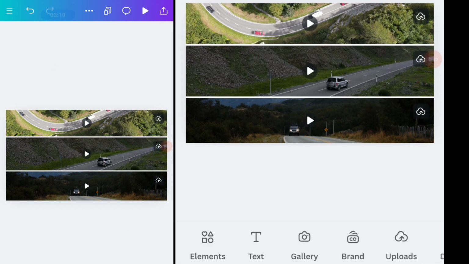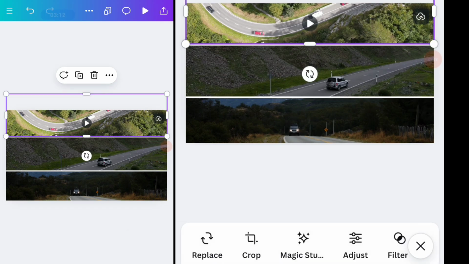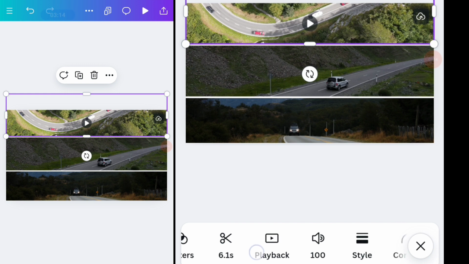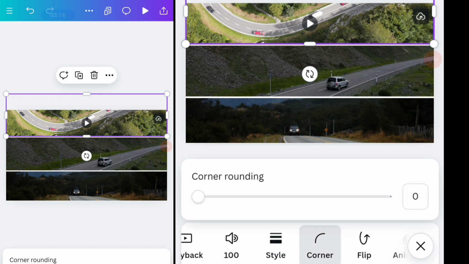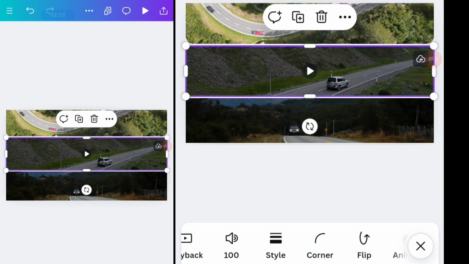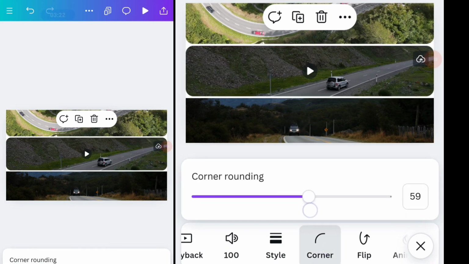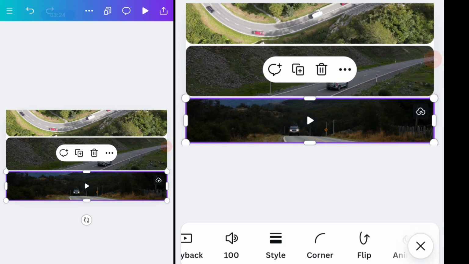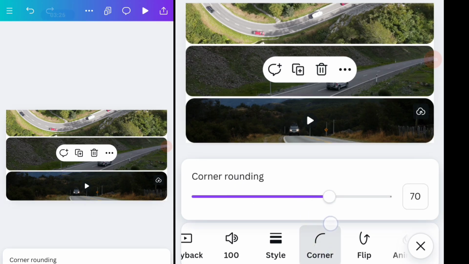Okay, when you're done positioning it, now click each clip and then swipe left on your toolbar and go to corner, to round the corner like this, to make the corner have a rounded shape. Do that on each clip like this.